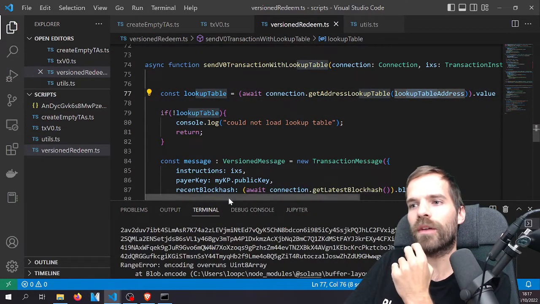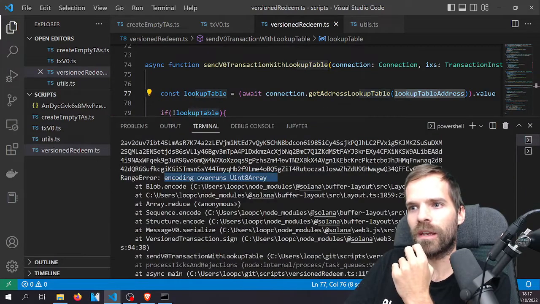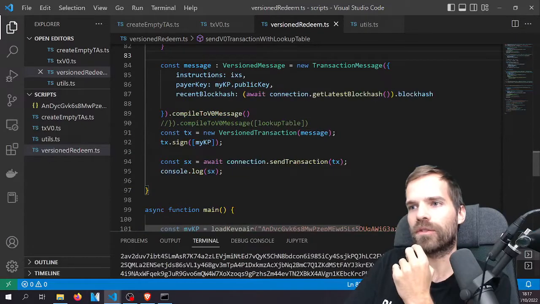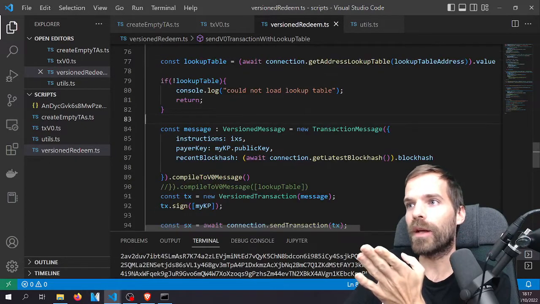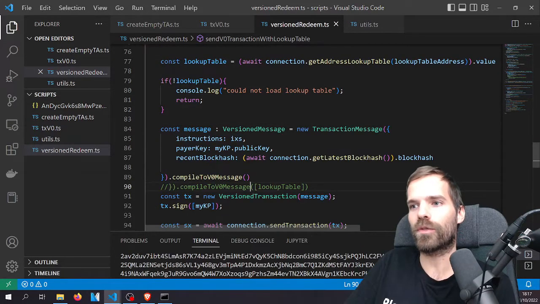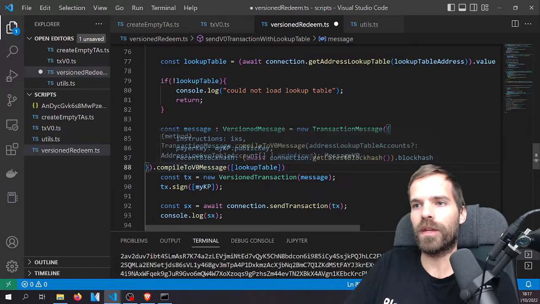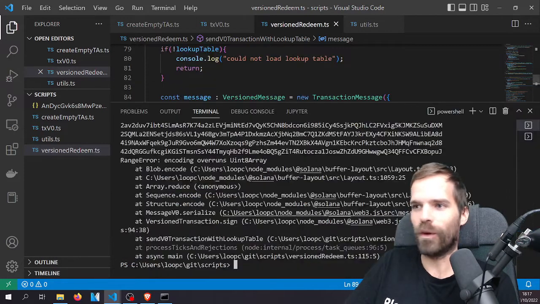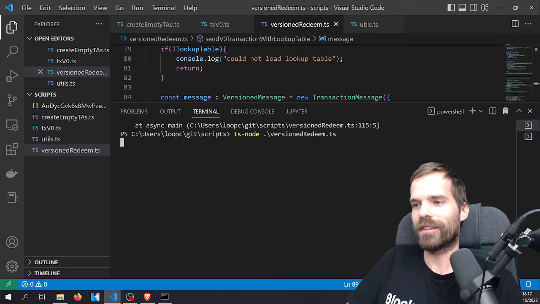But now it is. And then we have the same problem because we say encoding overruns uint8 array. So the buffer is too small because, well, we try to add all the instructions without the lookup table. So now we do it with the lookup table and see if that works. All in one. Let's just do it.